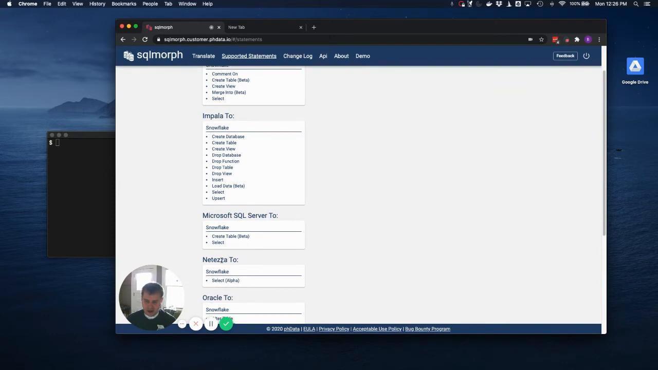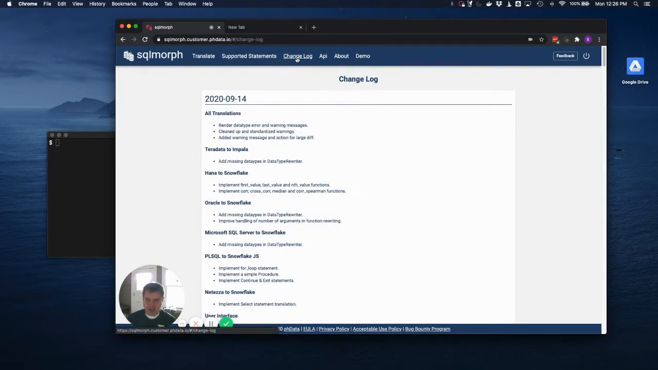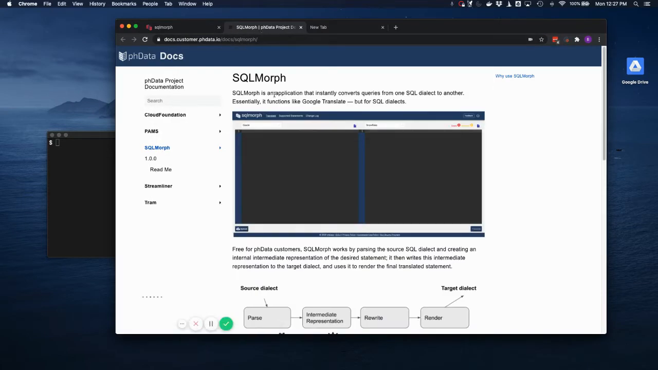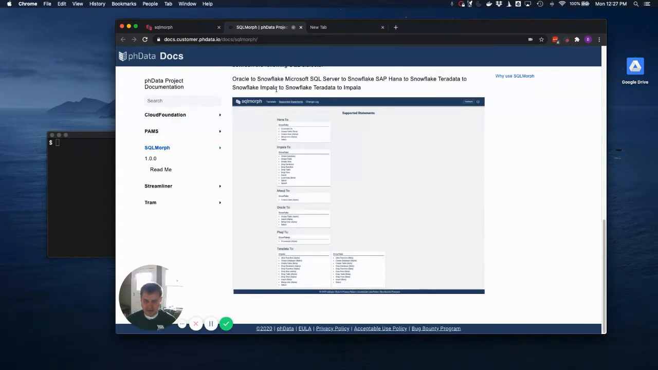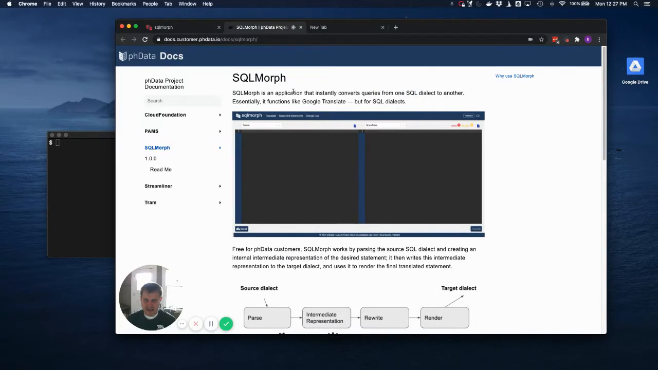And you can see down here, Netezza, which is one of the big features we're currently working on. Select is in alpha form here as well. You can also click change log and see all the changes as we roll them out to you. You can click the About button, and it'll bring you to the phData documentation, which gives you some details on how SQLMorph works behind the scenes.